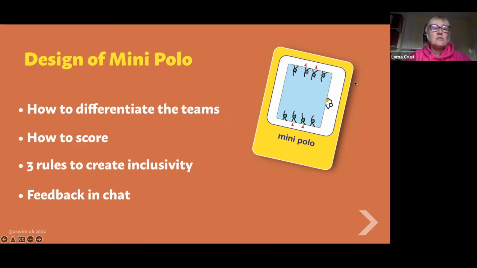And what we'd like you to do is to think about how you're going to differentiate the teams. How are you going to score? So are you going to have lots of cones? Are you going to give, so for example, another example was today, I had a big raft up and 2 smaller cones either side of the raft for my teams, and they scored 1 point if they hit the raft, 2 points if they hit the smaller cones.